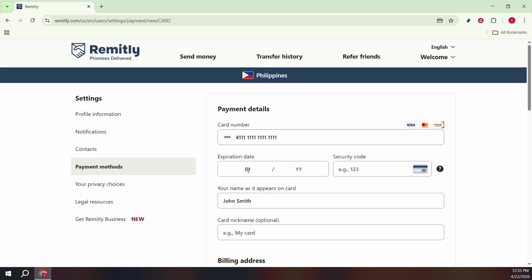After that, type the security code, often called the CVV or CVC. This is the 3-digit code on the back of most debit cards. Keep this private and only enter it on trusted, secure pages like this one. Enter your name as it appears on the card. Use the exact formatting shown on your card to avoid any verification hiccups.